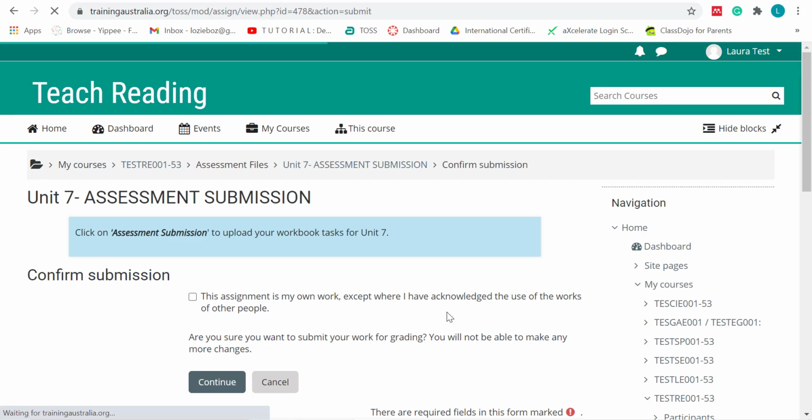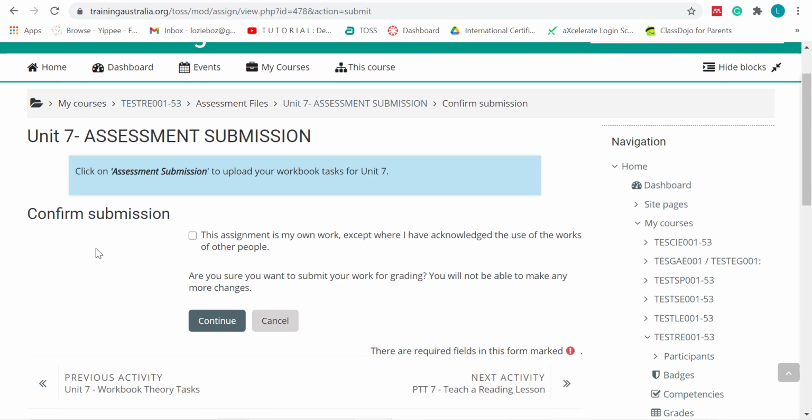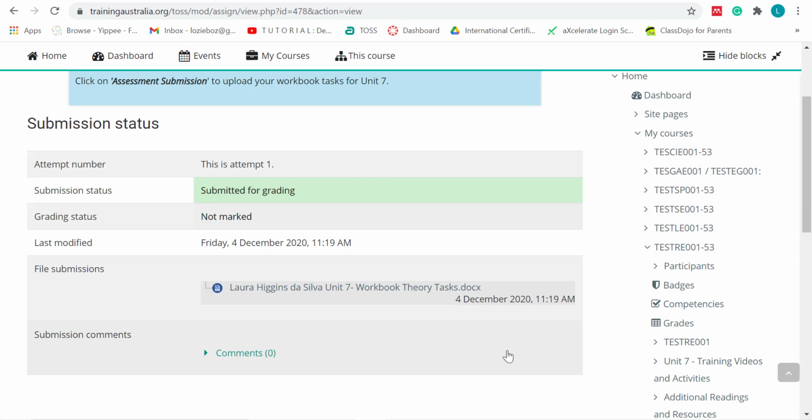Once that is submitted, you cannot go back to upload again, so if you're having problems, send an email to your trainer and assessor to ask them to open that up again if need be. I'm going to confirm that this is my assignment, it's my own work, and I acknowledge where I have used works of other people. I press continue, and there you have my assessment.